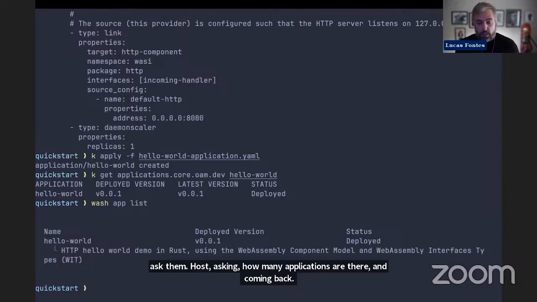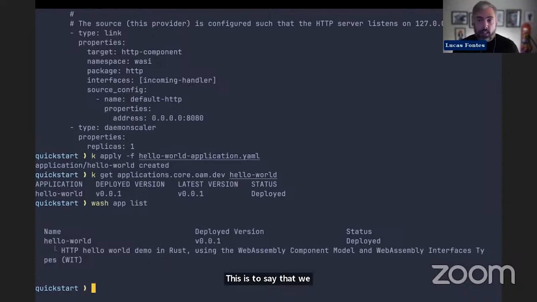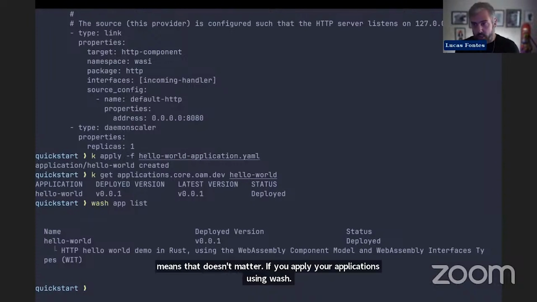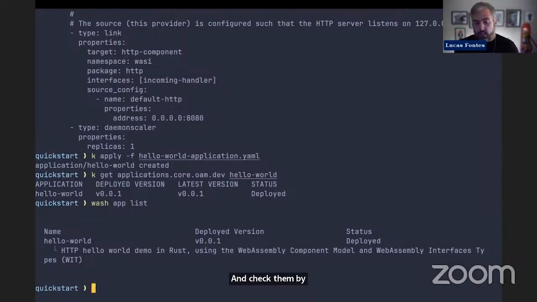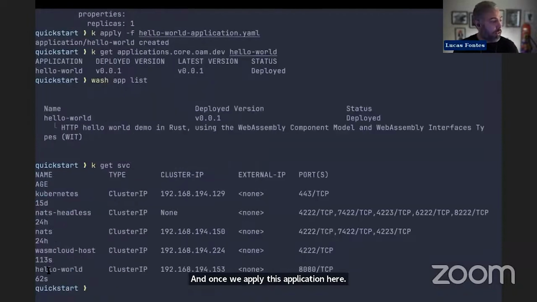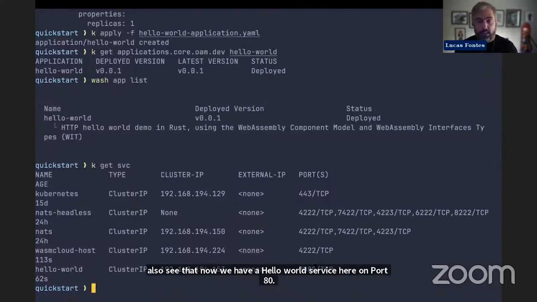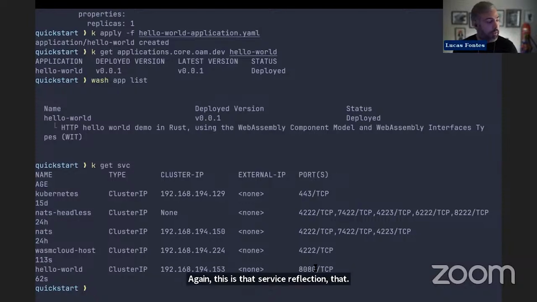This is to say that we implemented the operator here as an API service. This means that it doesn't matter if you apply your applications using wash and check them via kubectl or vice versa, the system will be consistent. There is no way for somebody to install an application using wash that the operator will not be aware of. And once we apply this application here, we also see that now we have a hello world service here on port 8080. Again, this is that service reflection that I was talking about a few minutes ago.